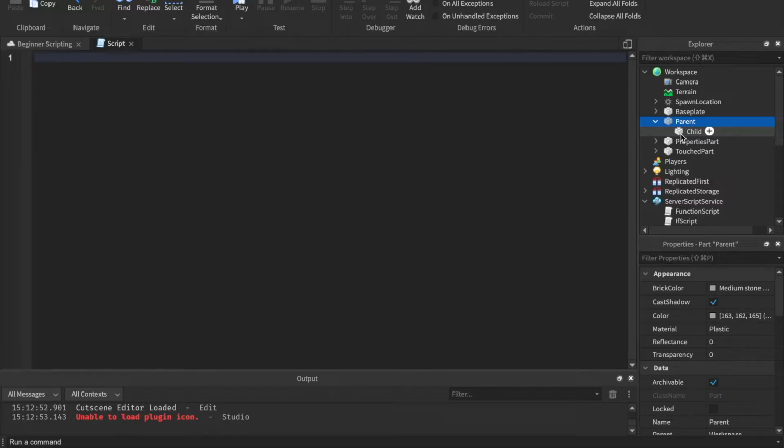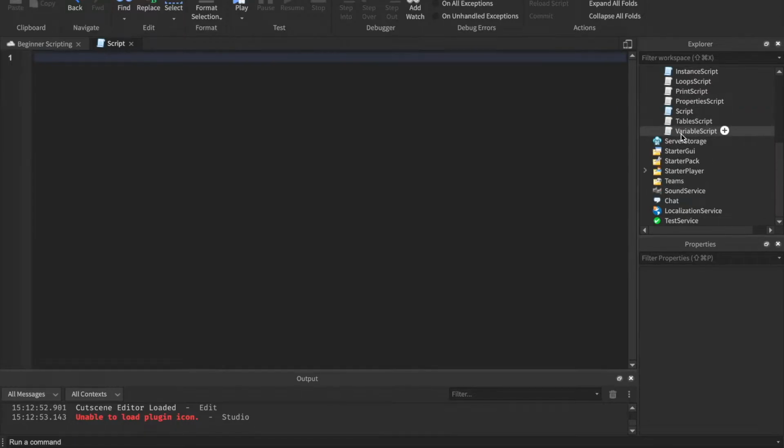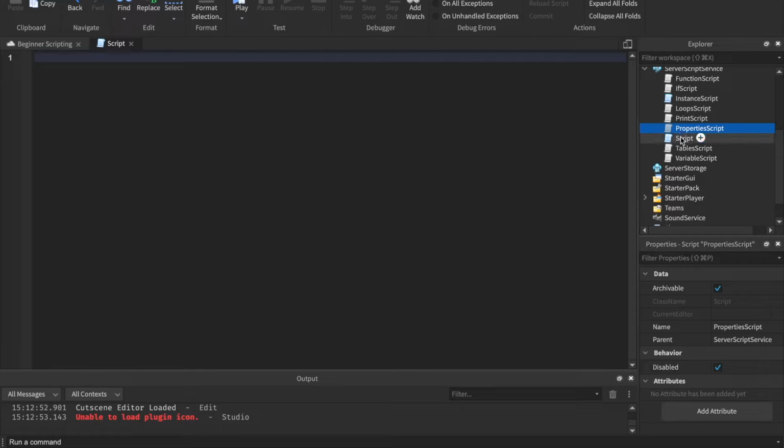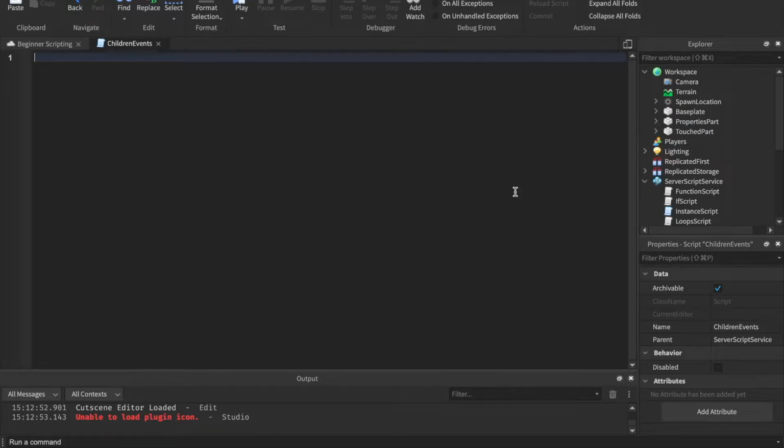I'm going to expound on that now, so let's go ahead and delete these parts, create a new script in ServerScriptService, and I'll just call it children events. With FindFirstChild and WaitForChild, you can set these as variables, or you can use FindFirstChild for if statements or variables. There are other ways you can use them too, but I'm going to be using them for those two. So let's store the base plate inside of a variable using FindFirstChild.